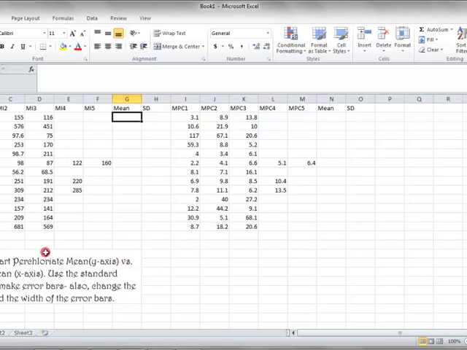The objective is to chart the perchlorate mean on the y-axis versus the iodine mean on the x-axis. You'll then use the standard deviations to make error bars, and you'll need to change the color and width of those error bars. So this is all the information that you're given. Your iodine measurements that were taken are on the left-hand side, and the perchlorate measurements are on the right.